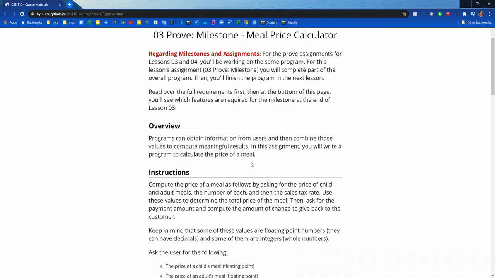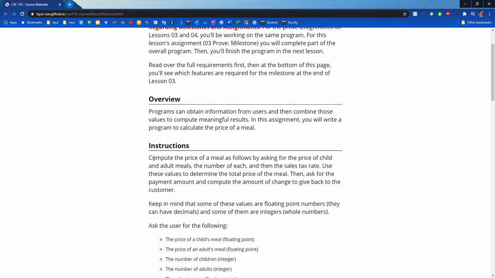Okay. So for this prove assignment it says compute the price of a meal as follows. Ask for the price of child meals and adult meals, the number of children and adults, and the sales tax rate. And then we'll do some nice arithmetic like we would do back in elementary school, just with Python this time, and we'll determine the total price of the meal.